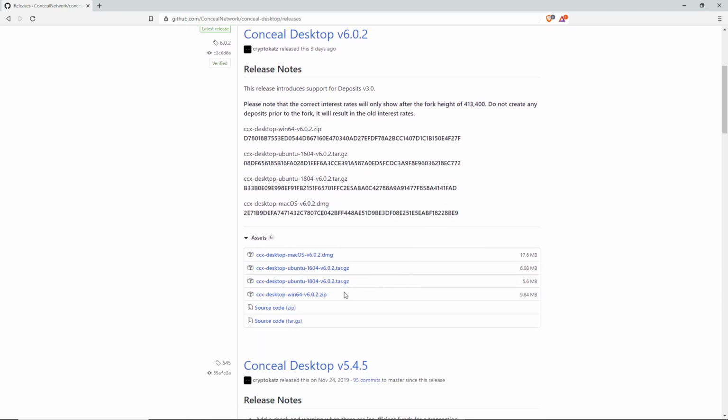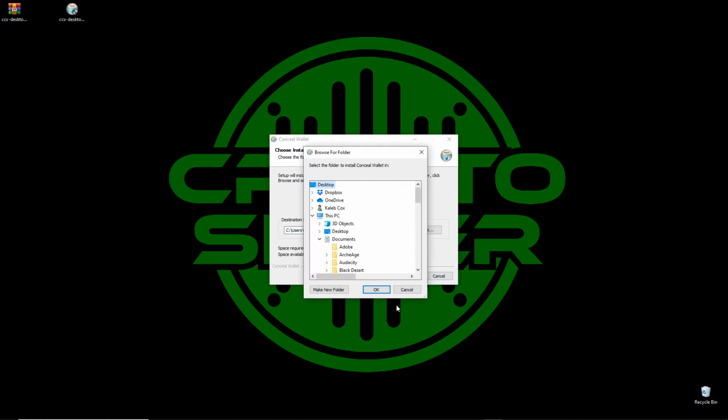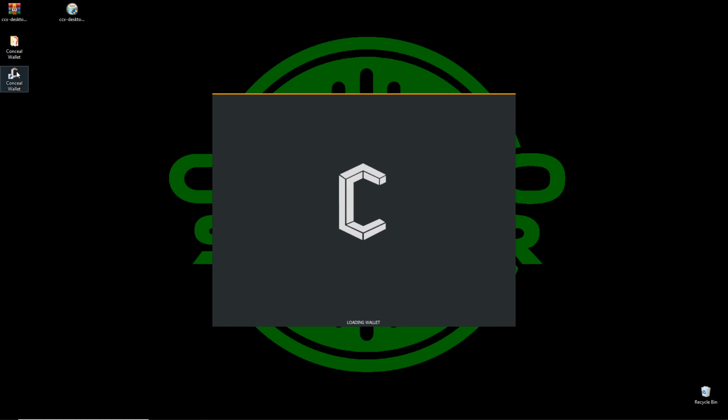Once you have that downloaded, you're going to unzip it to wherever you would like to. And then run the installer. Just a general installer here, of course. Pick where you want to install it to, and then click Install.